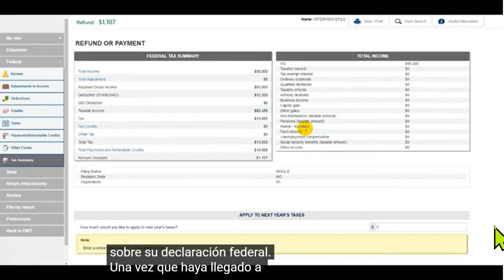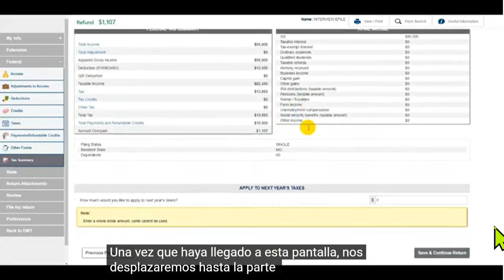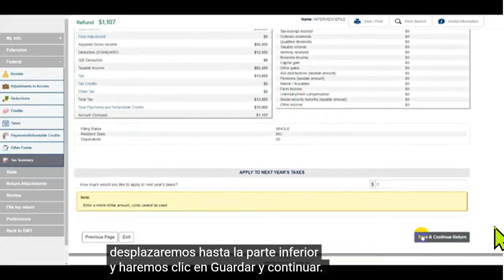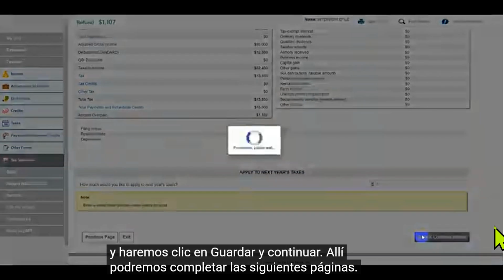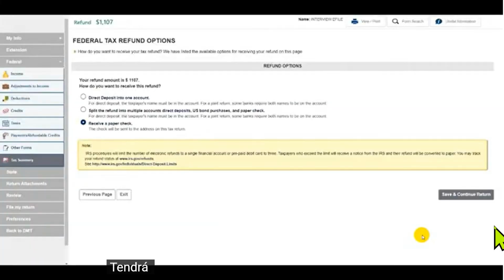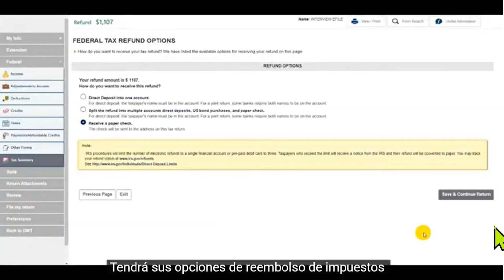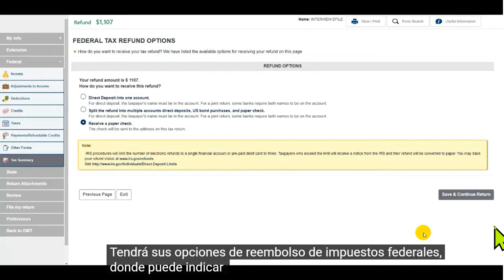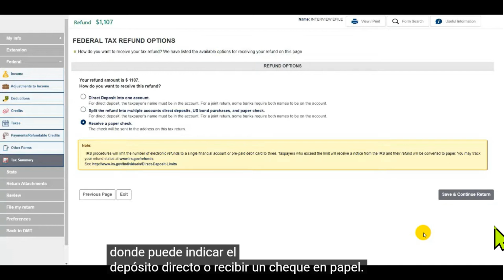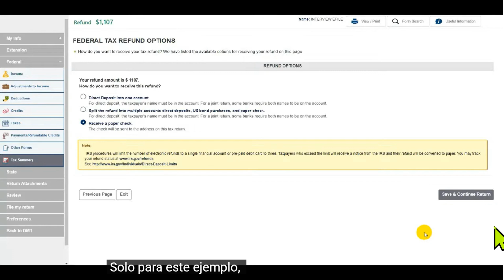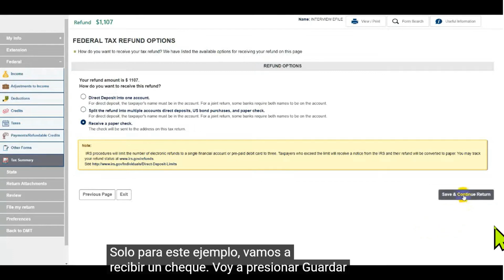So once you've made it to this screen, we're going to scroll down to the bottom and click on Save and Continue, where we can fill out the next few pages. You'll have your federal tax refund options where you can indicate the direct deposit or receiving a paper check. And just for this example, we're going to receive a check. I'm going to press Save and Continue.